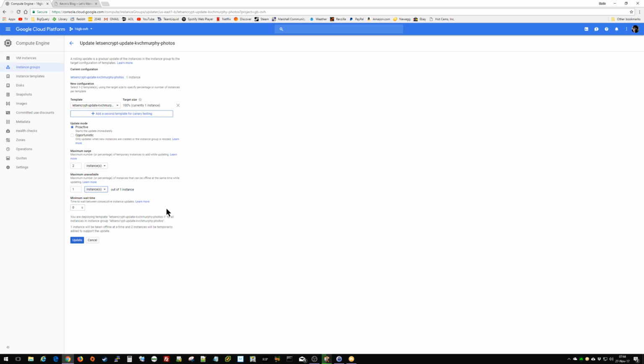So basically, it would only create one instance, and it could potentially take the production site down while it's creating, especially if you set this to 1. So one instance will be taken offline at a time, and one instance will be temporarily added. I found that if I had this setting, it would actually take the production instance down, and then it would cause the load balancer to undetect. So usually 1 and 0 is fine for me. I'm just doing 2 to do 2. So we'll click update here.